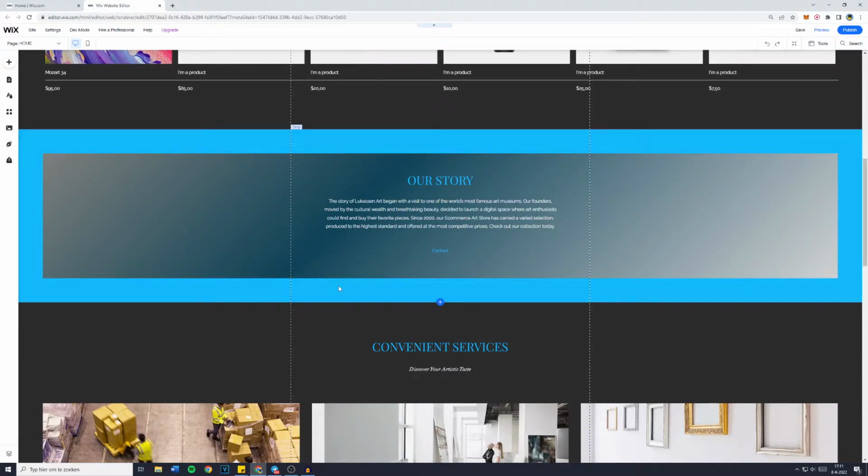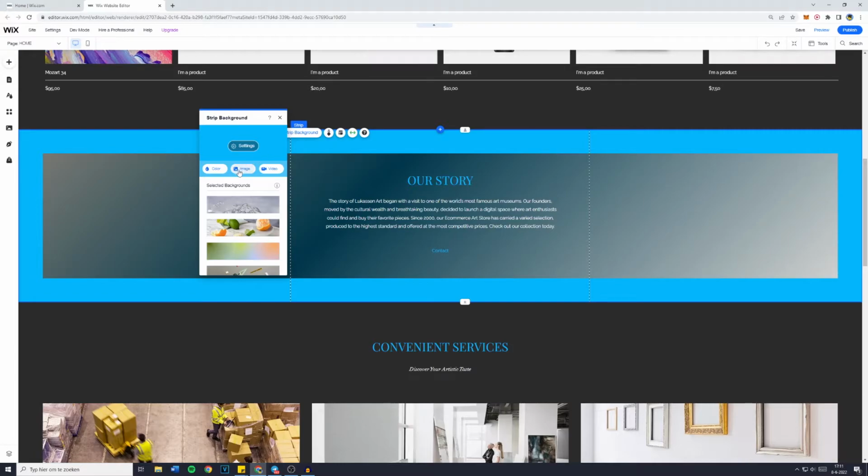Let's say it's going to be this part right here, so the strip background. You're going to click on that and then click on change strip background. Now for example right here, it's still the same process even though it's a different strip. Click on change strip background and then click on image.